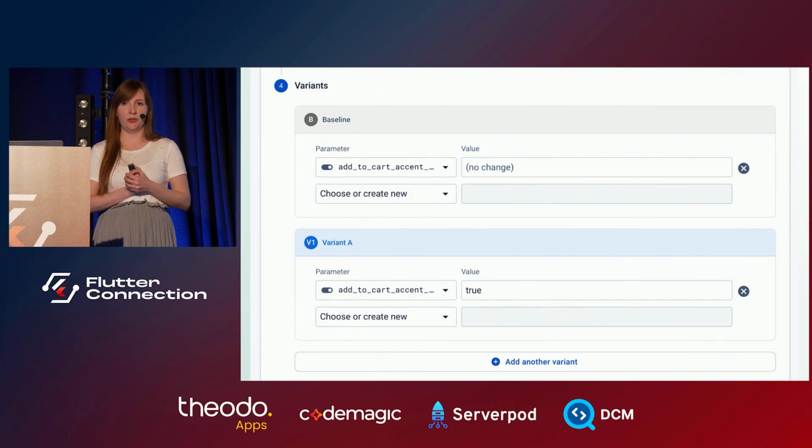And after that, you just select how you want to divide. What is variant A, what is variant B. So actually in Firebase, it's not A and B, it's baseline and variant A, and then B, C, D, etc. But it's just a naming.